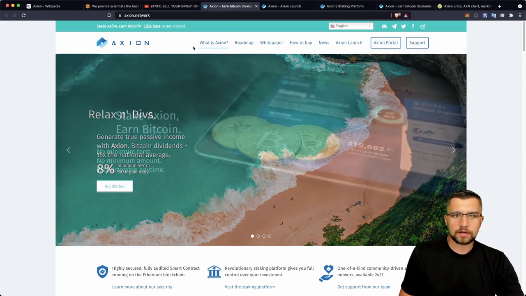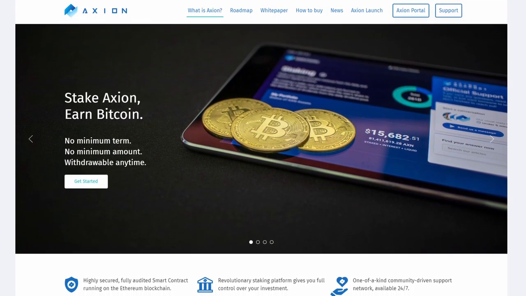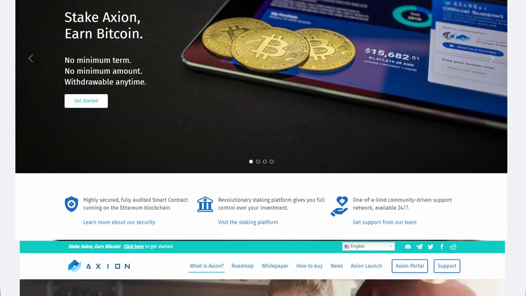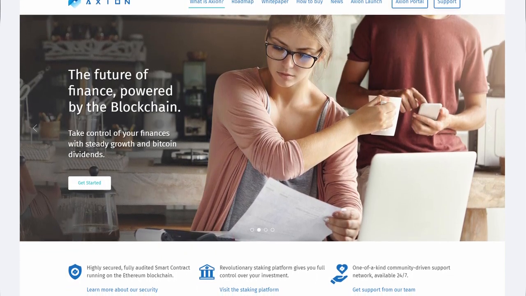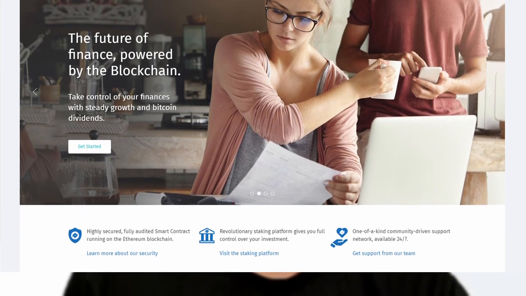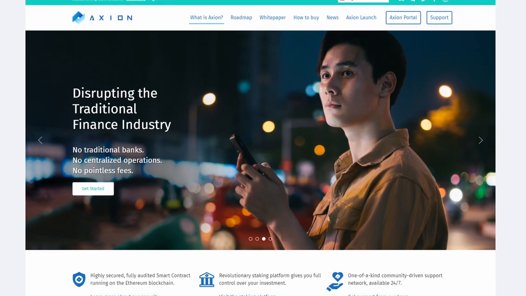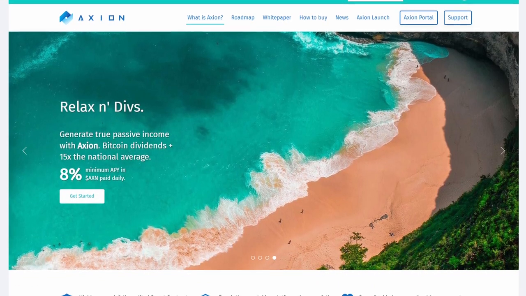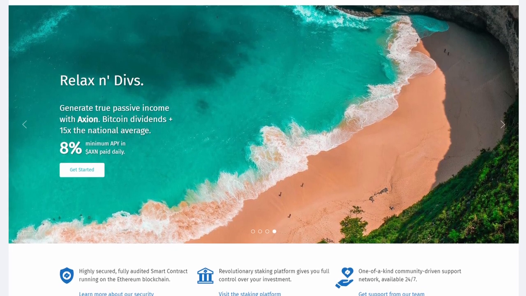Let's do a brief overview of the project that we're focused on here today, Axion.network. So stake Axion, earn Bitcoin, no minimum term, no minimum amount, withdrawable anytime. That's cool. So we'll open up that tab. The future of finance powered by the blockchain. They say that you can take control of your finances with steady growth and Bitcoin dividends. All right. I mean, it's not the worst pitch. I'm in. Disrupting the traditional finance industry. No banks, no centralized operations, no pointless fees. Okay. All right. I'll click on that. Relax and divs. All right. That's interesting. Generate true passive income with Axion Bitcoin dividends at 15x the national average. 8% minimum APY in Axion AXN paid daily.